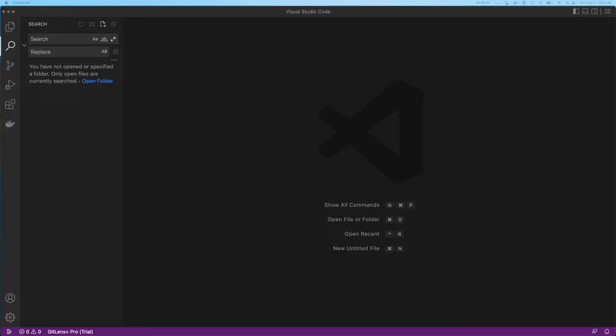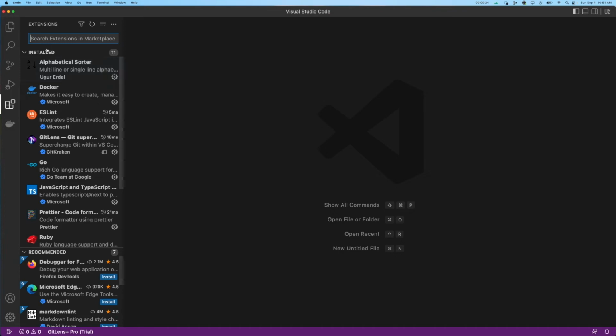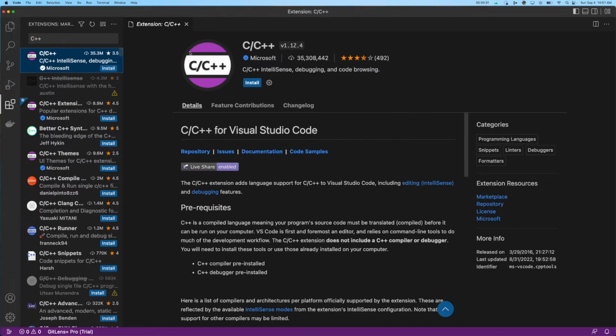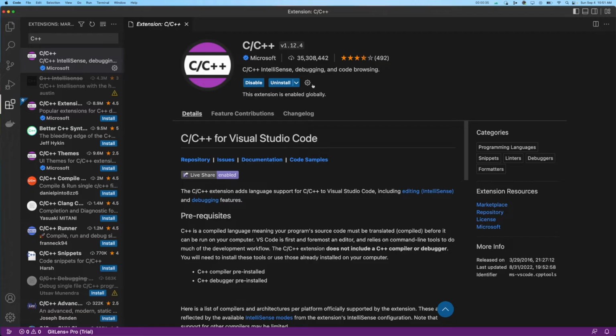So first thing you want to do is open up Visual Studio Code, and then once you have that open, we're going to install a couple extensions. So go ahead and click on the extensions button here on the left. First extension will be C++, so go ahead and type in C++ in the search. And it should be this first extension here by Microsoft. Click on install. And this extension basically allows you editing and debugging features to help you write C++ code.